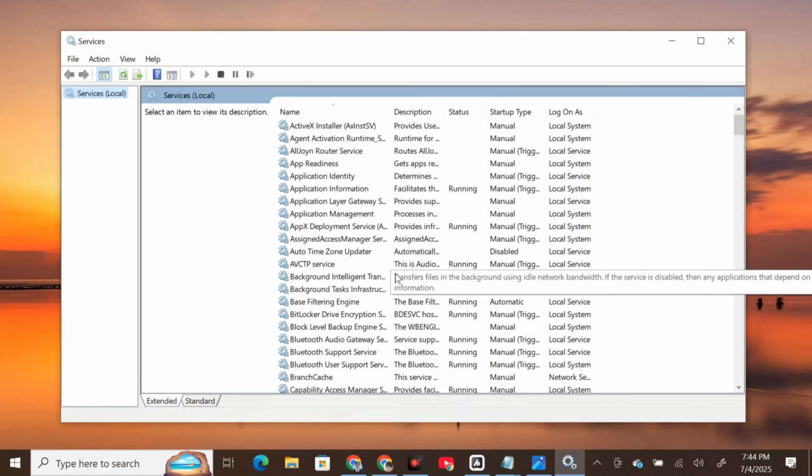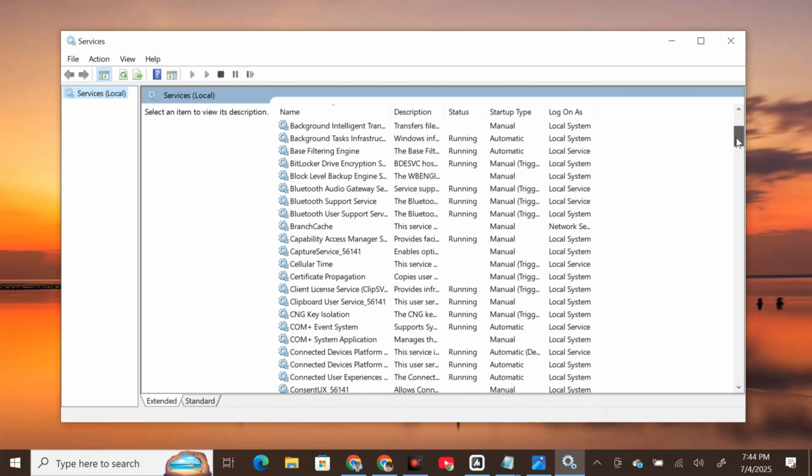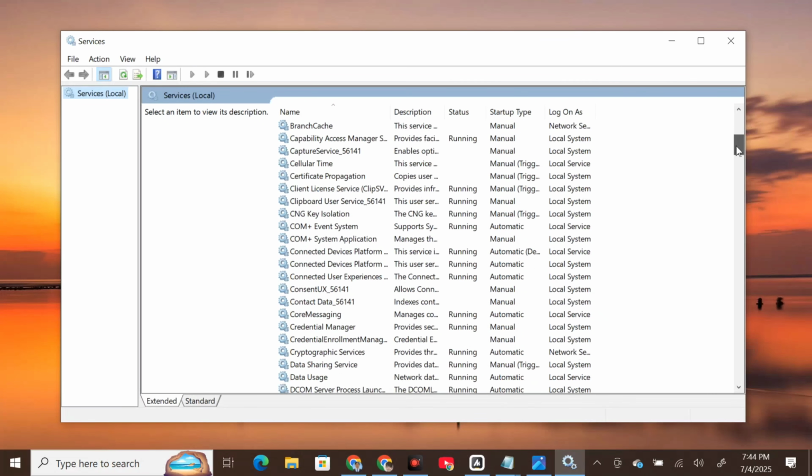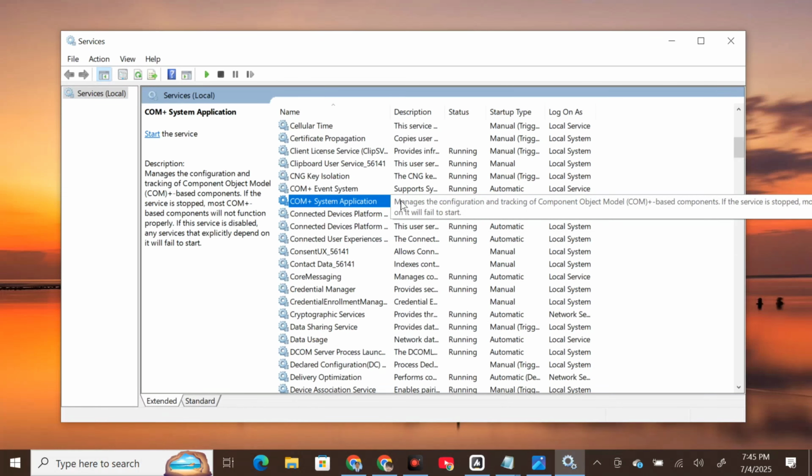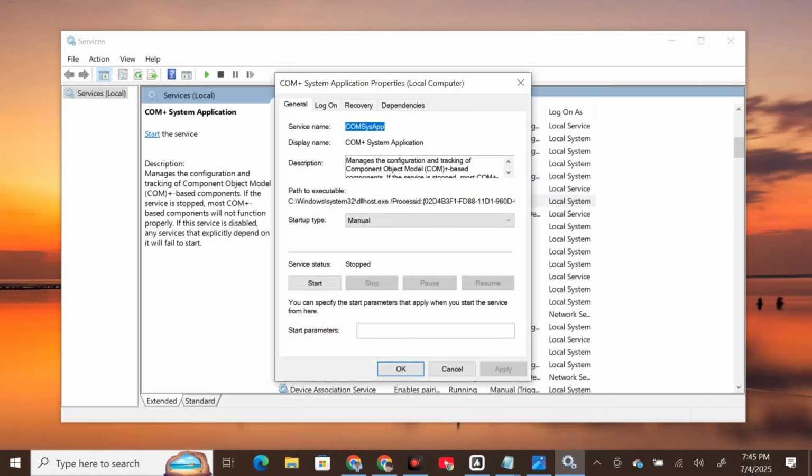Once you open up services, local, on the right side, we need to find and locate the computer browser service. You need to scroll down and find and locate that. Once you find this computer browser service, all you have to do is select it, and then double click and the general properties will pop up.